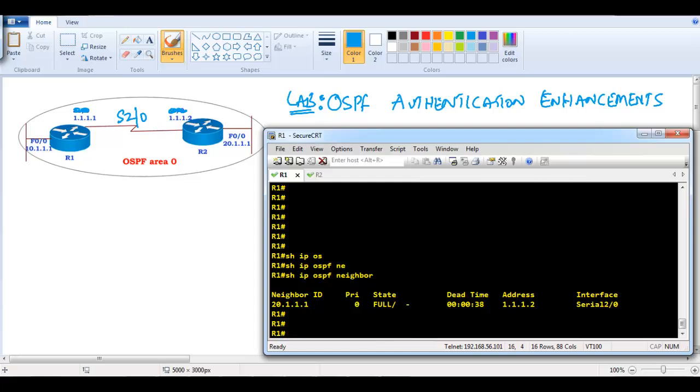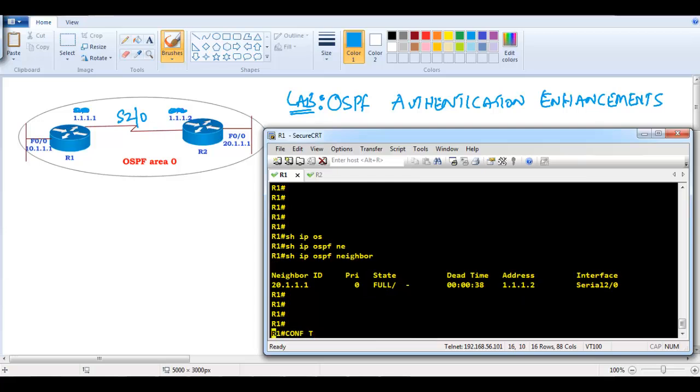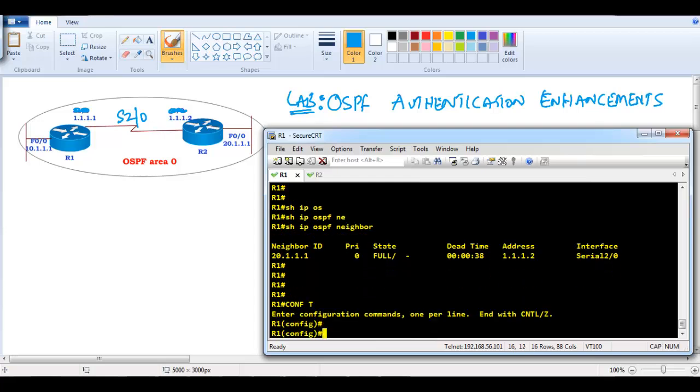Now I want to ensure that router 1 and router 2 will be using the SHA algorithm, and I want to enable authentication by using the new enhanced configuration. Now to make that possible, the first thing we need to do is create a keychain. Let me do that.